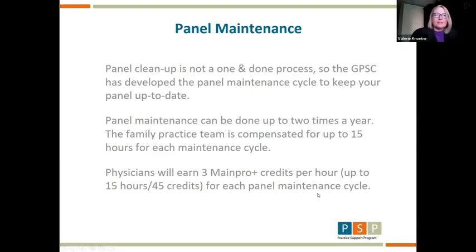You don't have to do it twice a year. If you have a fairly stable practice with not a lot of movement, you might find once a year is fine, but you are certainly able to do it more times. You can only be funded up to 2 times a year. So that is the PSP panel management program.